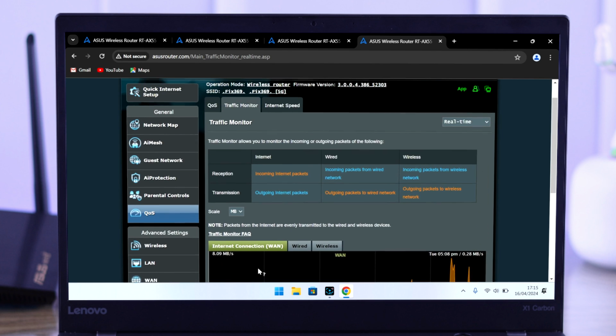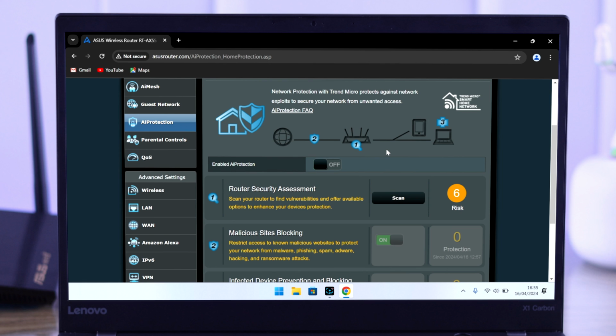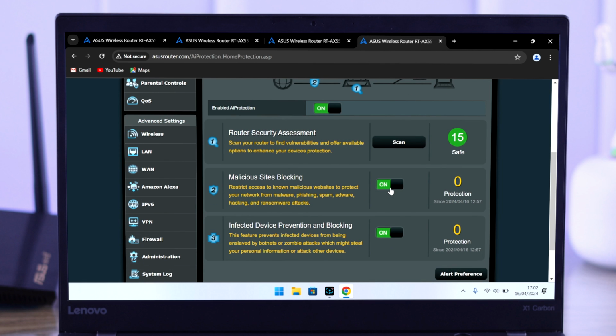And that's all. Great job! By following all these steps, you have made your ASUS router and your network more secure than ever.